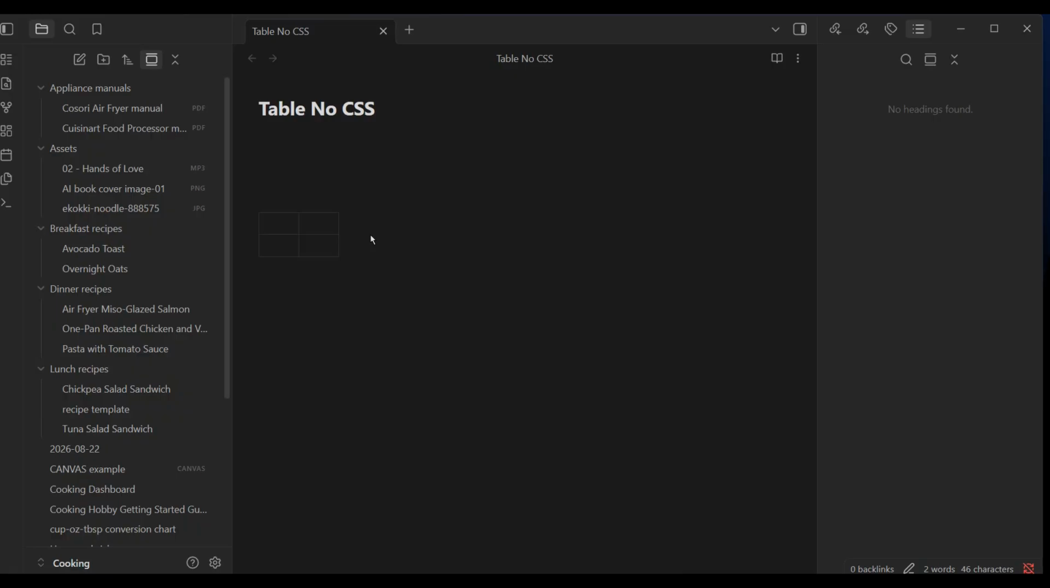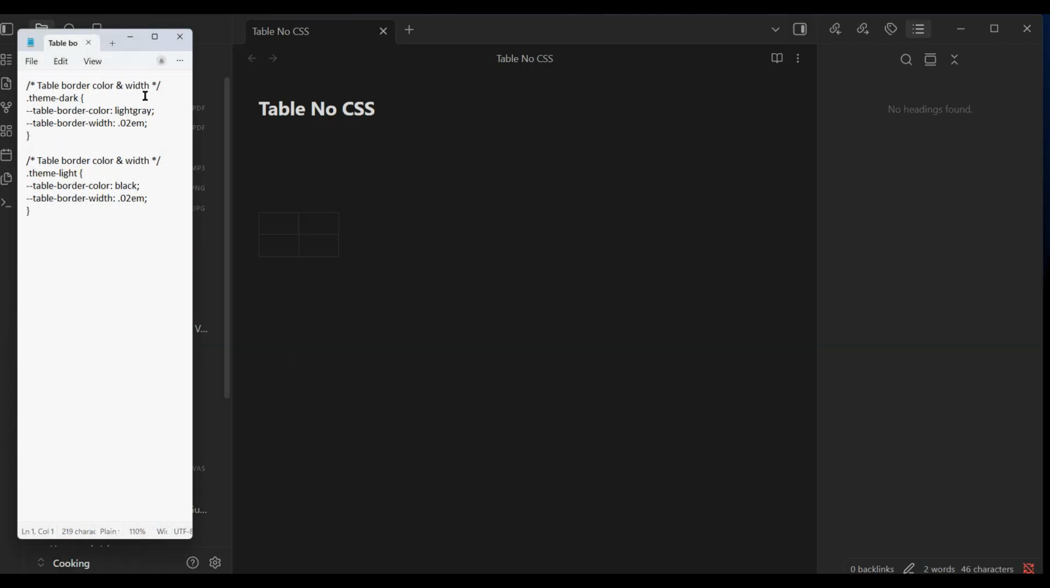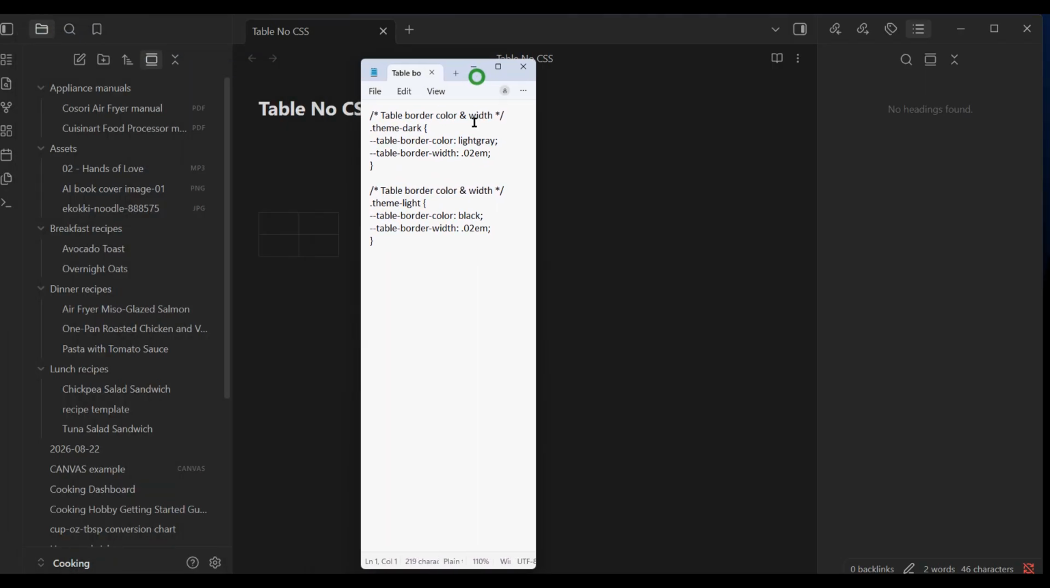Let me show you the snippet now and how we create it in Notepad. Okay, so here's the snippet in Notepad. It should look exactly the way I showed you in the presentation. We've got the first block of text for the theme dark and the second for theme light. Even if you don't know CSS, you could figure out that this first command sets the table border color to light gray and sets the table border width to 0.02 EM. And this block of code does the same thing for theme light, except it sets the border color to black.